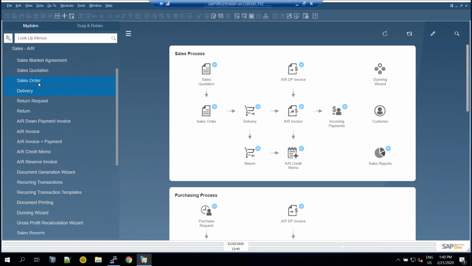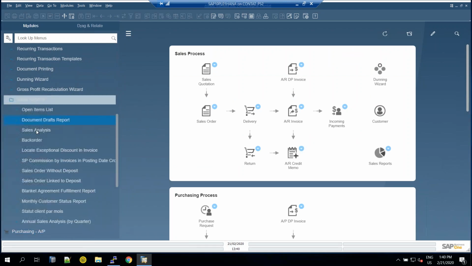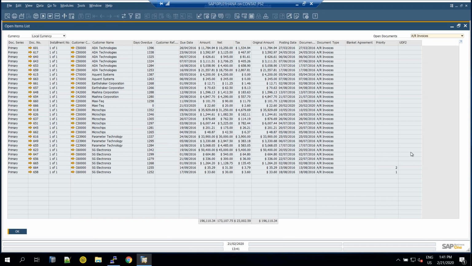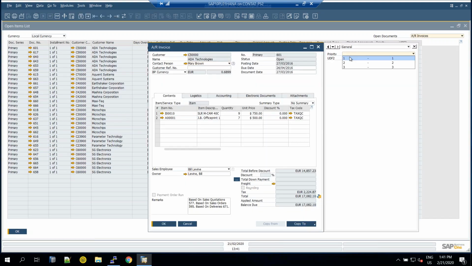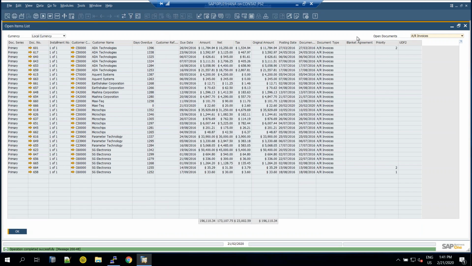Another improvement that we've had is in the open item list. So now we are back in version SAP 10. In the open item list, we have the option to see any UDF that was created on the header level. So we have here a sales order that has a priority and another UDF, and we can see that UDF in the open item list. We can filter on, we can sort by this UDF, and of course export to Excel.